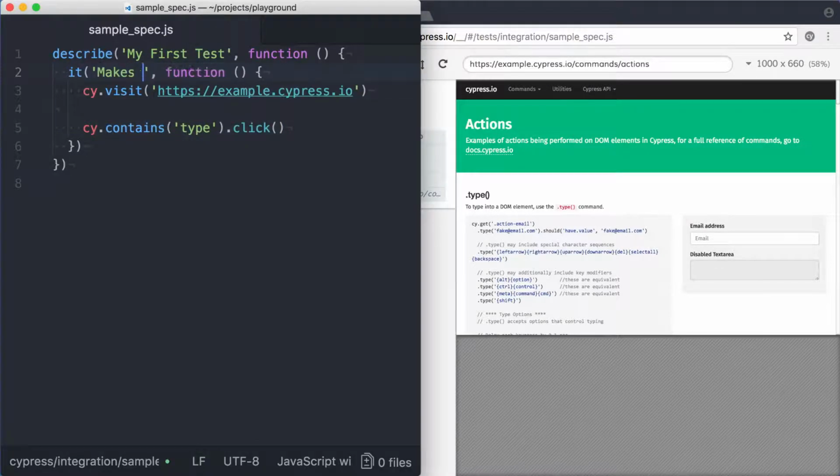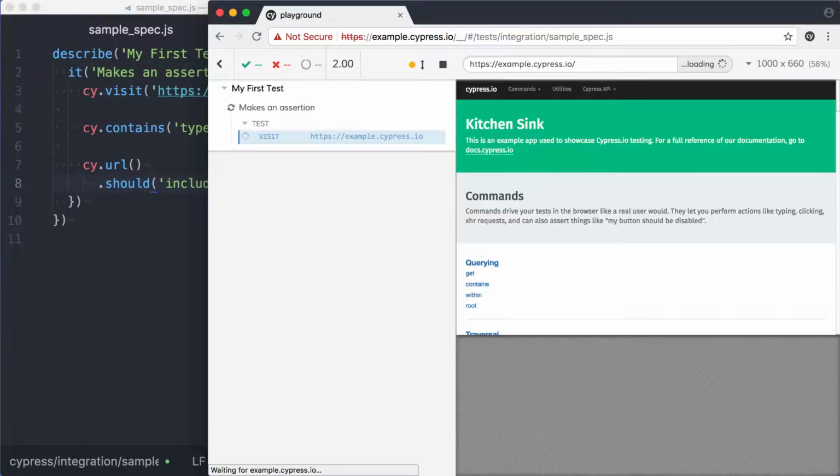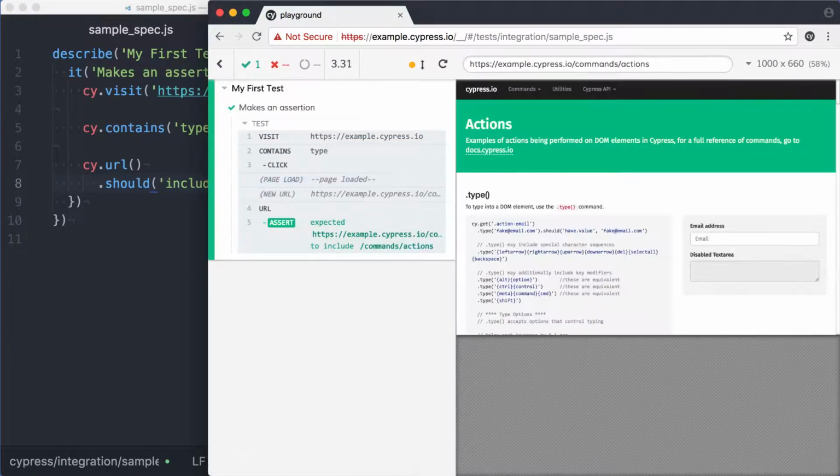We can access the new URL with cy.url, and we want to assert that this is the expected URL, so we'll chain a should here. We'll assert that the URL should include /commands/actions, and when we save, we'll see that our test loads the initial page, finds and clicks the link, and asserts that the URL is what we expect it to be.